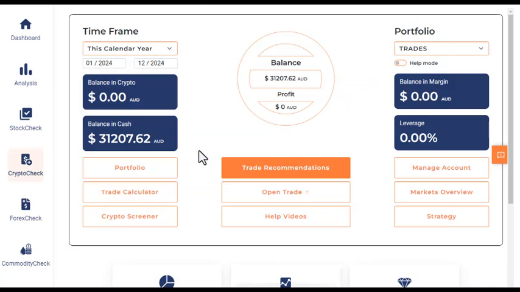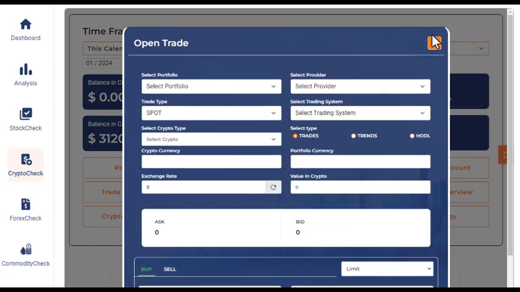So you don't need to create a portfolio and manage an account. You don't need to do all of that, but if you would like to keep an eye on your numbers, then you can do that in that way. You can also just open a trade from this point here as well.